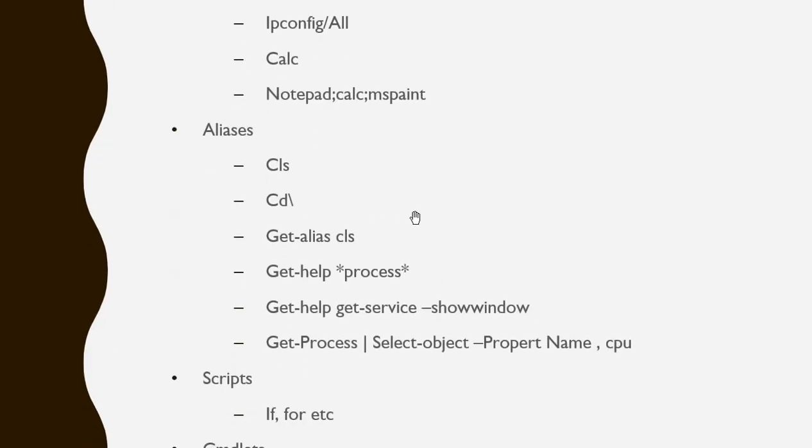If you are from the Unix environment, like suppose you are executing ls to show the directories, in the command prompt we used to type dir. All those commands are put as an alias in PowerShell so that you can execute them in PowerShell also. If you are very familiar with the Unix environment and new to PowerShell, most of the commands which you use to execute in Unix, you will be able to execute in PowerShell also. I'm not saying all the commands, but most of the commands you will be able to execute.